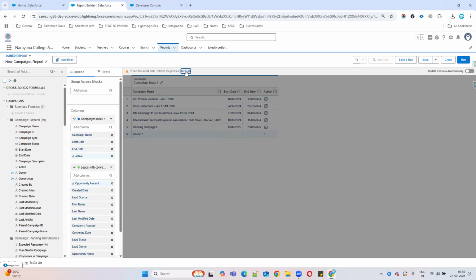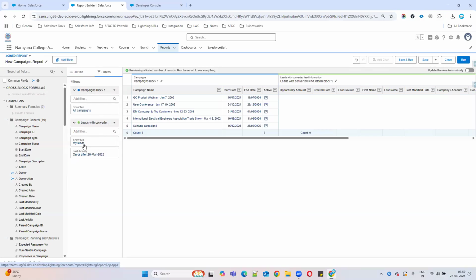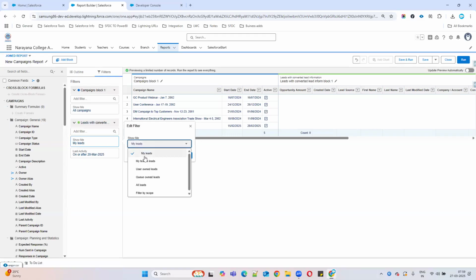Okay, just refresh. Now you can see this is lead data. But I think we don't have any converted leads here, so we'll do one thing. This is the campaign block, this is the lead block. Select this lead block and go to the filters. Instead of my leads, I'll select all the leads in the organization, so at least we can get some data. Apply.